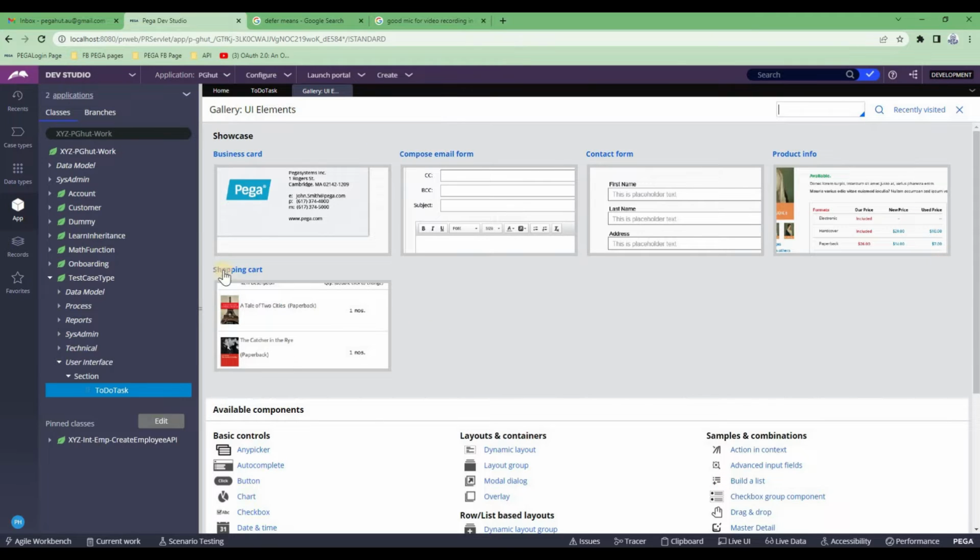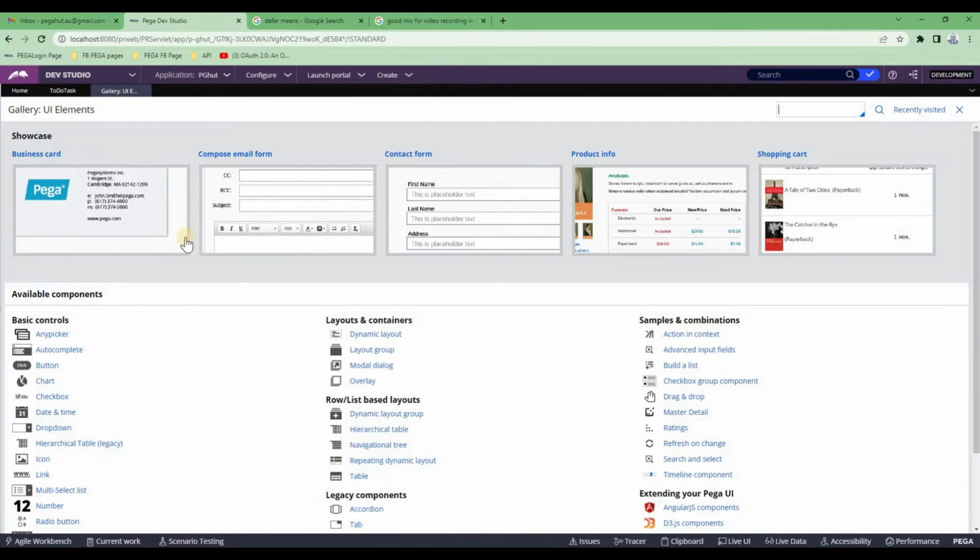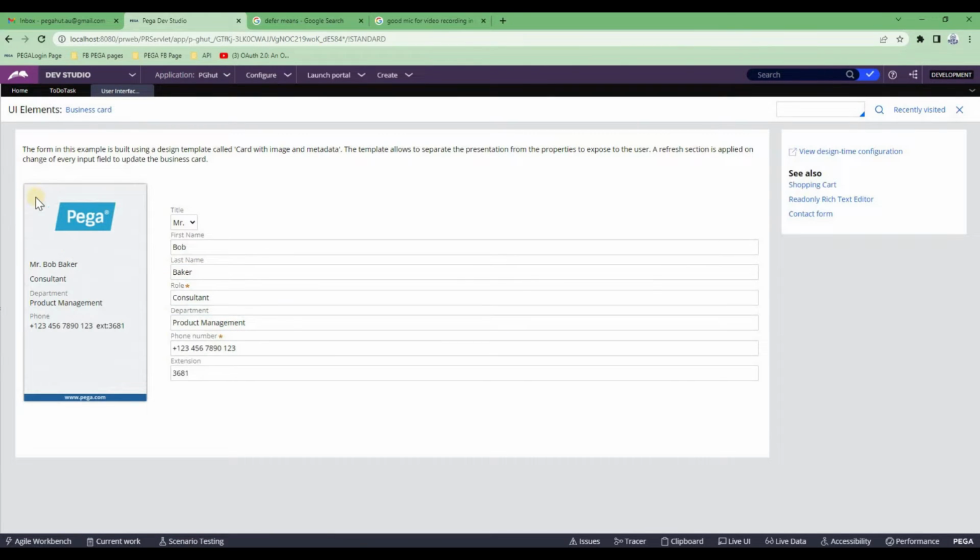Now I'll walk you through this area at a very high level, so I'll just minimize this one. As you can see, PEGA has some showcases. Showcase means a business use case. Here it has an OOTB business card. For example, if I click on this showcase, it shows how a business card will be designed. If I put my name Srikanth instead of Bob, it automatically changes to Srikanth Baker. So basically this is a configuration which PEGA has come up with, and if your project needs the exact configuration, you can always refer to that and reuse this model.